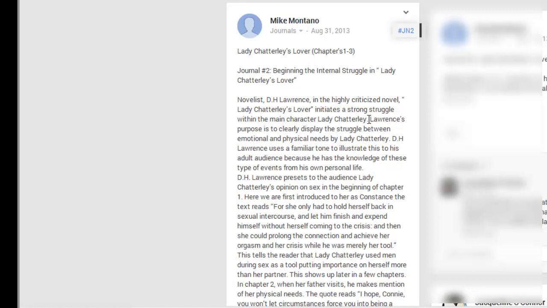But he's got a great introductory sentence. Then he comes back with his purpose. Lawrence's purpose is to clearly display the struggle between emotional and physical needs by Lady Chatterley. Okay, so again, where Mike is going with this is he's talking about an inner conflict, an inner conflict that Lady Chatterley is having with herself. So once again, I'd prefer that he use the correct terminology, but he's on the right track here.